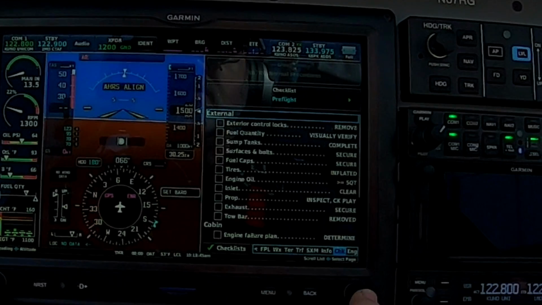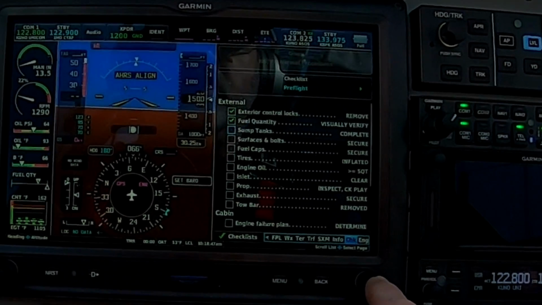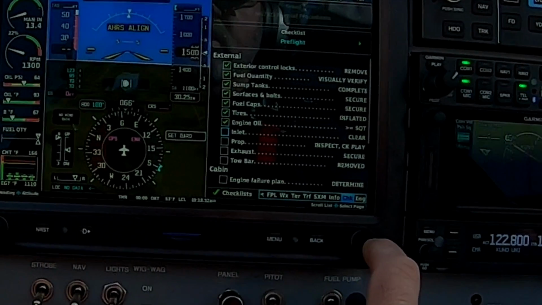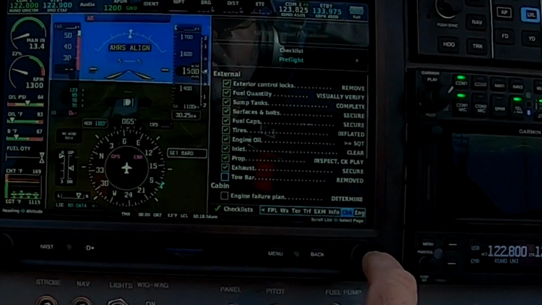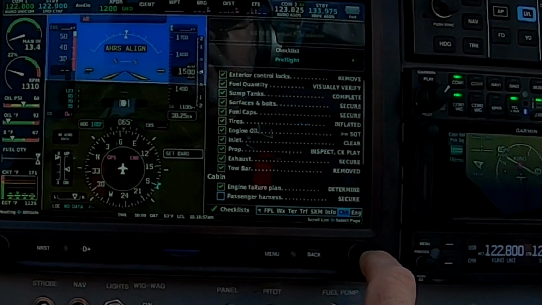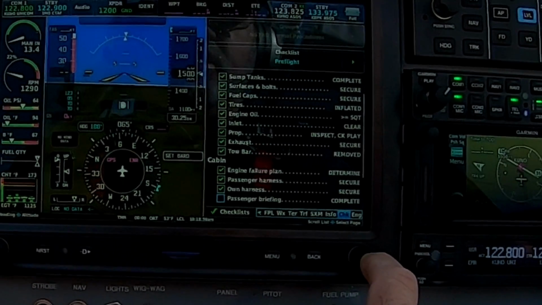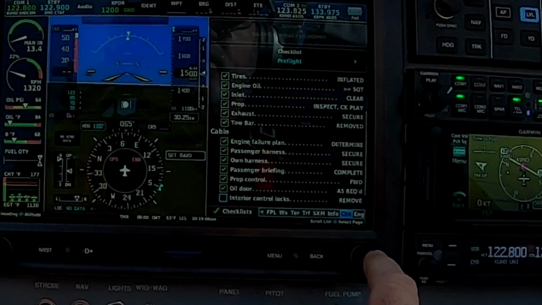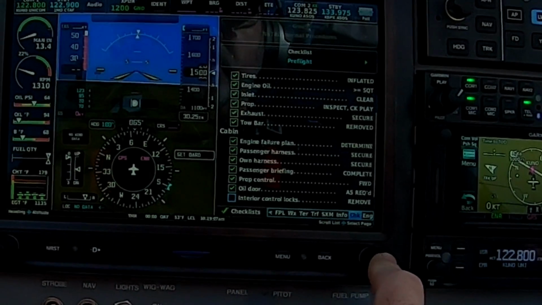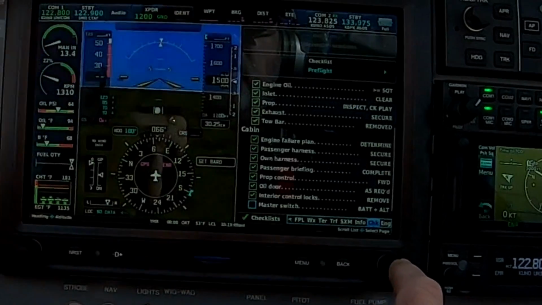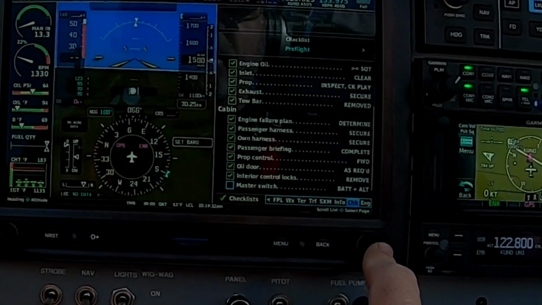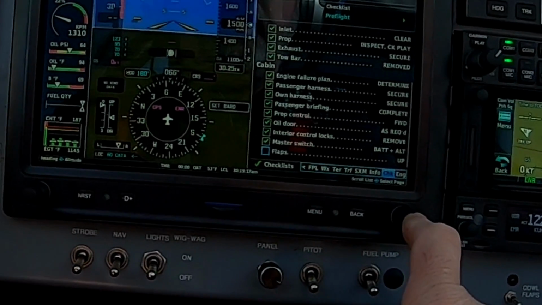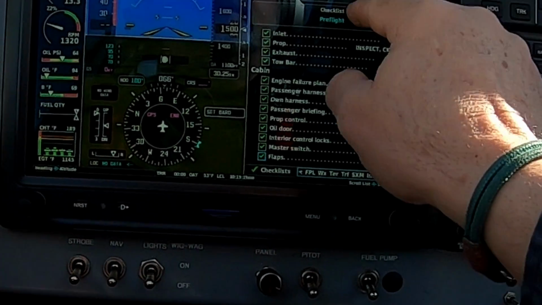Okay, external control locks, fuel quantity, sump tanks, surface bolts, fuel caps, tires, engine oil, inlet, prop, exhaust, tow bar, cabin, failure plan, passenger brief, own harness, passenger harness, control, oil door. Got it pulled out this morning. Interior control locks. Yep. And the flaps are up. Alright, that's pre-flight.